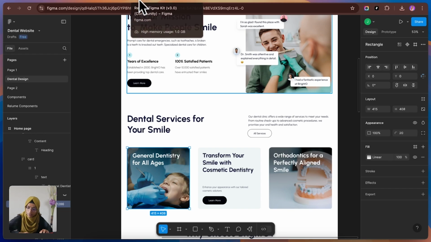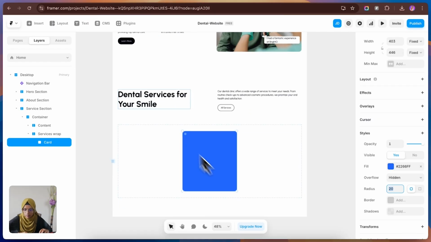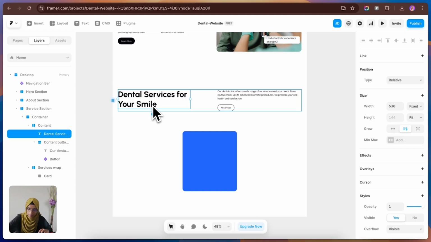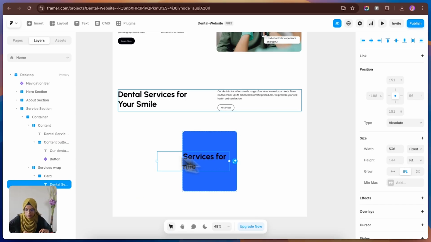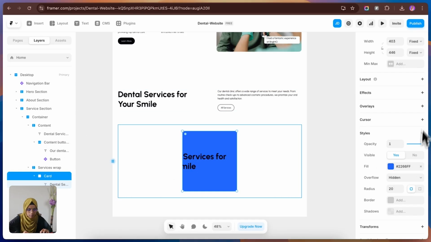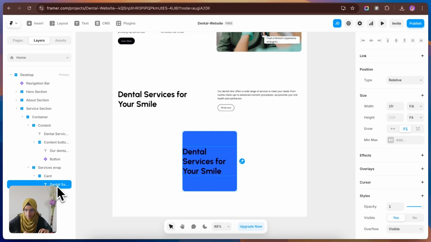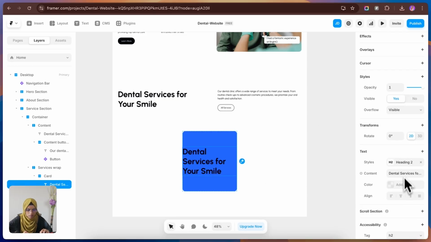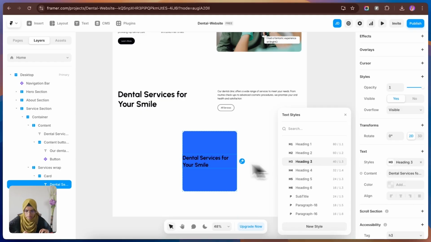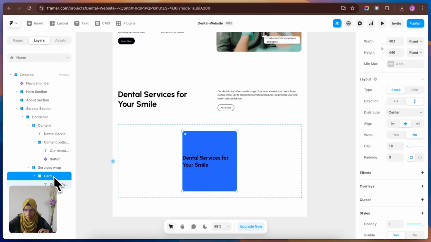So let me go back to Framer and create the text. Let me copy this text, paste it inside this, and make the card a stack. For this, let's set the heading to H3. For the card, let's make the distribution at the start. The text is touching its parent's corner, so we need to give appropriate spacing using the padding value. So let me give the padding value of 30.